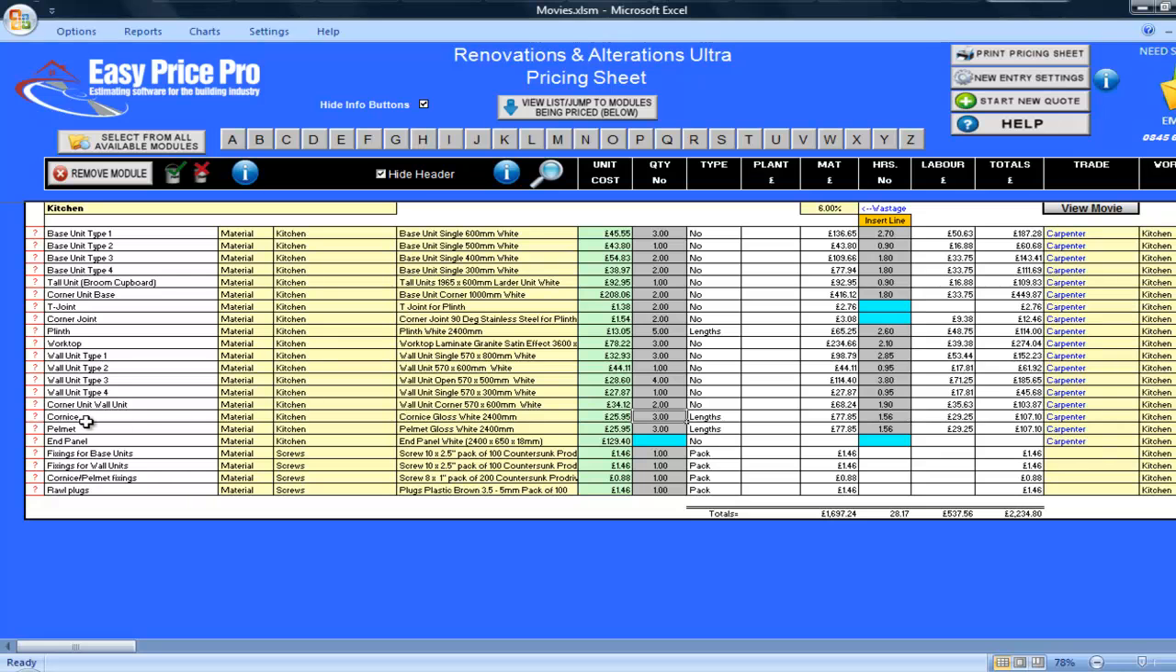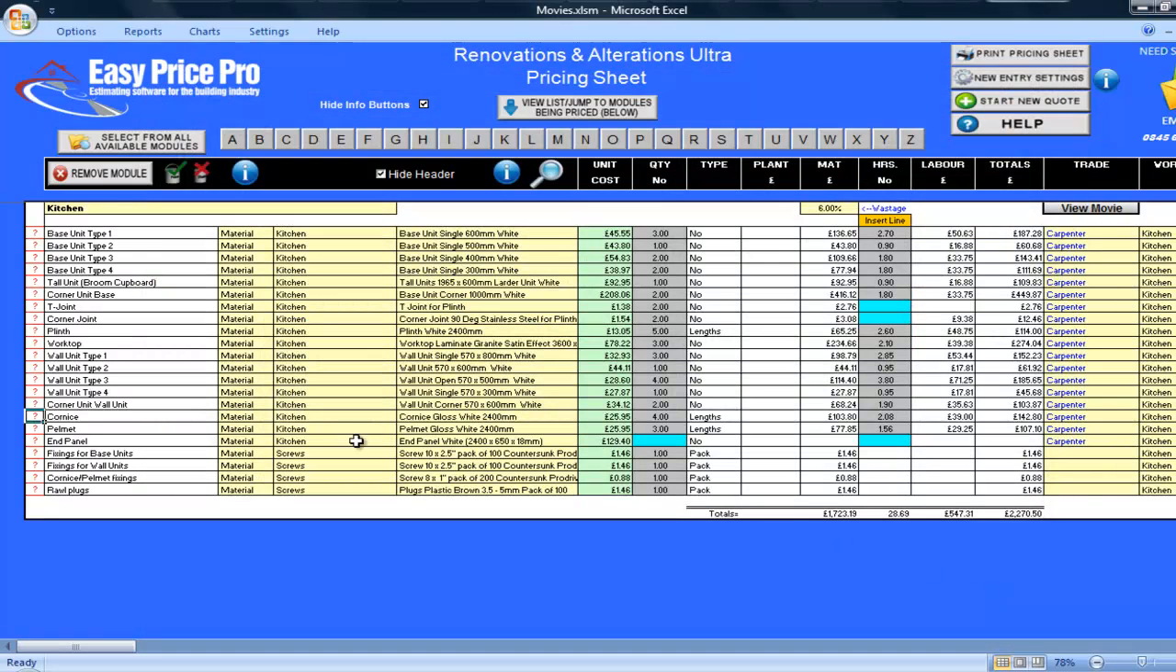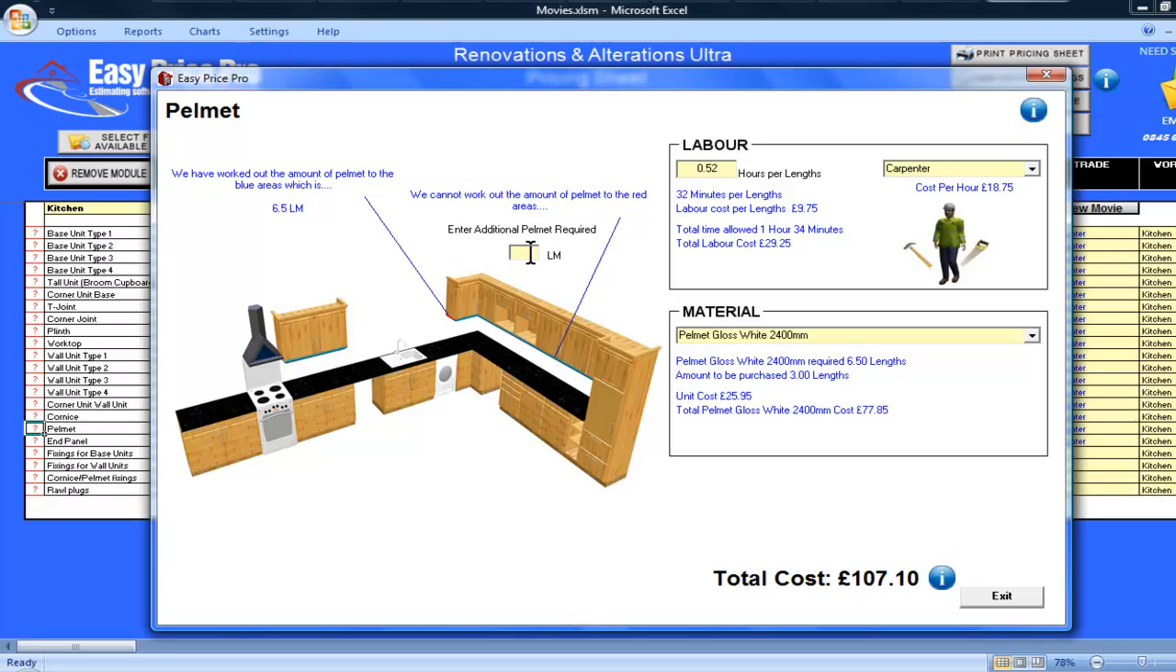I will click on the question mark for the pelmet and cornice. Again, like the plinth, the fronts for these have been calculated. If you have any returns, you just need to enter the length of these in this helpful diagram. So I will need 1.8 linear metres of additional cornice and 1.2 linear metres of additional pelmet to allow for going down the side of the tall cupboard here.